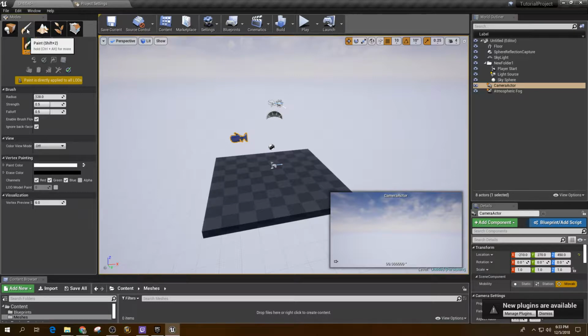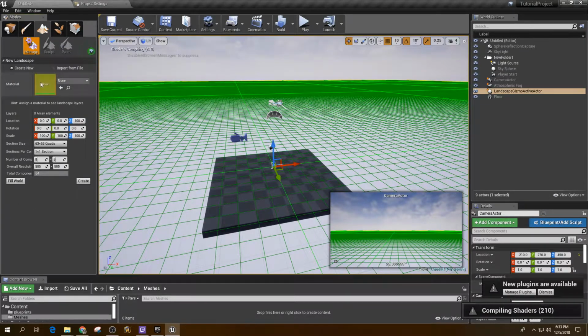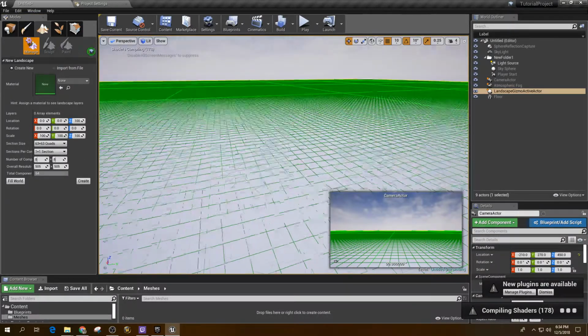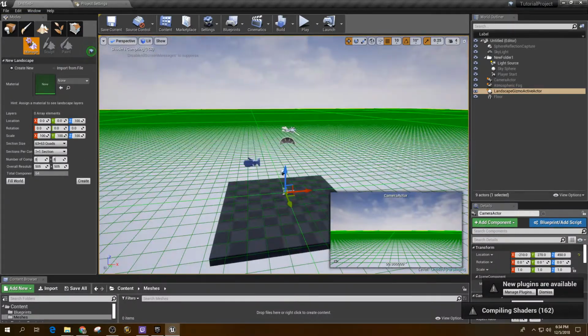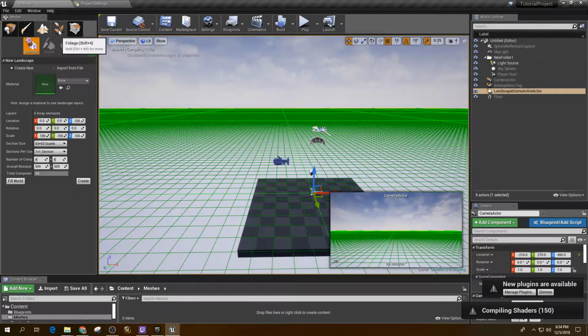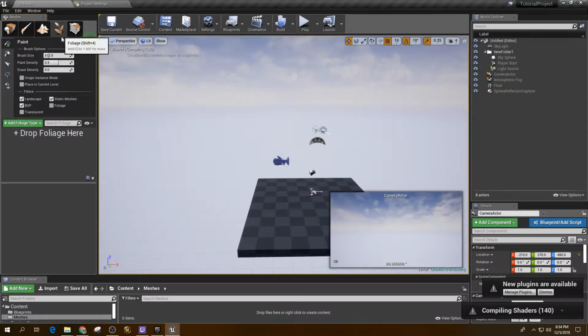So, we have different options. There's painting options here that you can use for doing specific things like painting on vertexes, and you can do some texture painting and stuff like that. There's a world composition like landscape tool that creates landscape. This will have to be something that I could talk about in a completely different video, but that's another option there. There is also some foliage creation tools here.